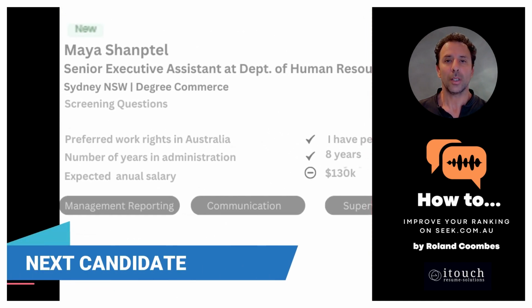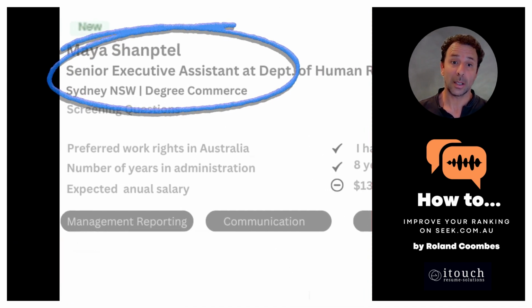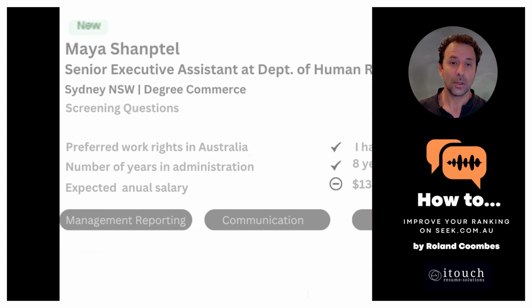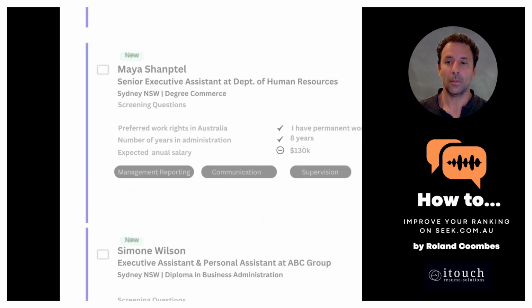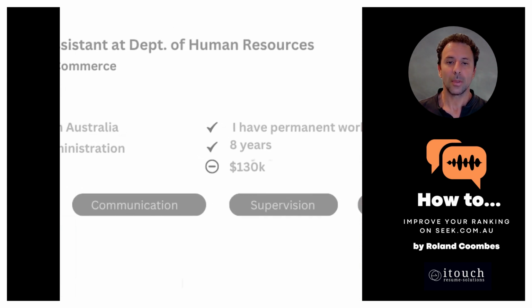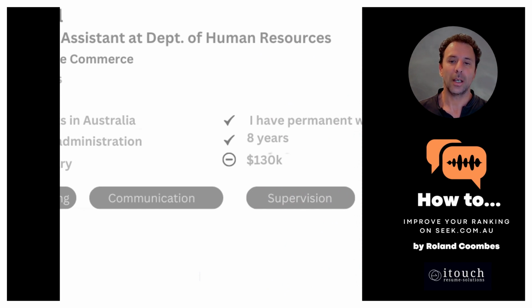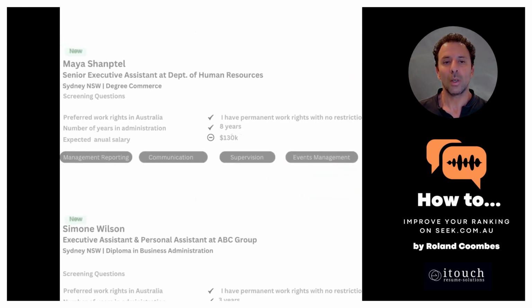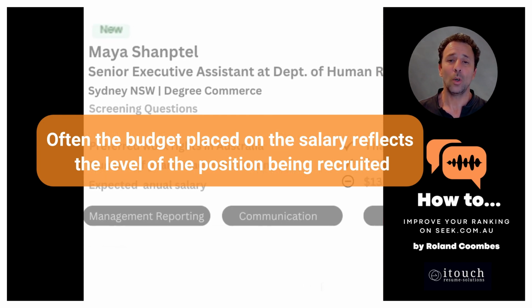Now Maya looks quite interesting. She's holding the position of a senior executive assistant at the Department of Human Resources, which is a big tick. She lives in Sydney, New South Wales and has a degree in commerce. Again, big ticks. Preferred work rights in Australia, she has permanent work rights, no restrictions. She has 8 years experience and her expected salary is $130,000. So as much as we were getting excited by Maya's profile, the salary will be a sticking point.